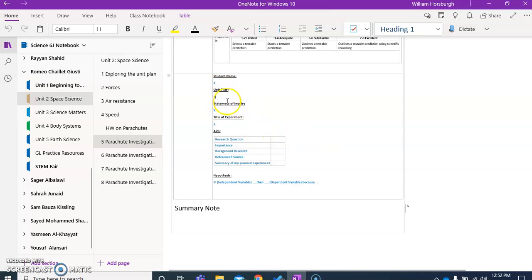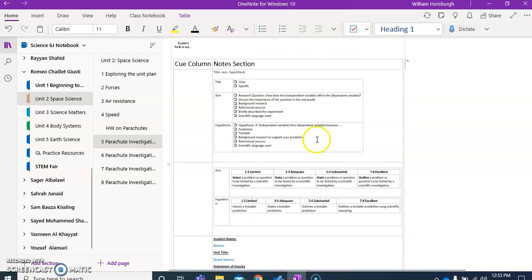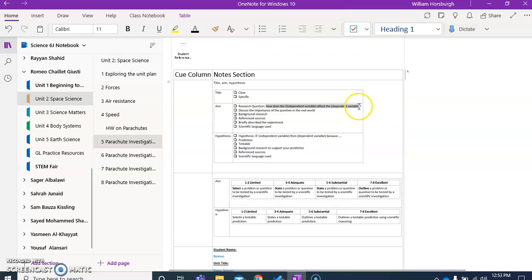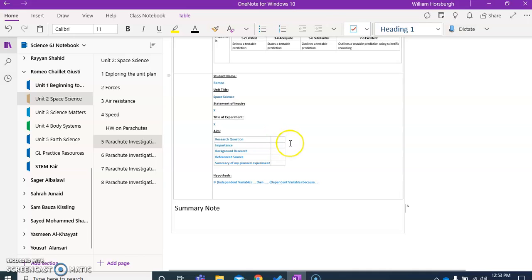So you can write in OneNote. So I could write in, this is Romeo. So I'm just going to put Romeo's name in it. Romeo. And then the title I said in the video was Space Science. And he could do all that, right? Once you've finished and you've answered it all, you should be answering stuff in these boxes. So you write the research question, and in the video I remind you to do it in this format. Goes into this box. Then you write what importance is, like who cares, who would be interested in this study.